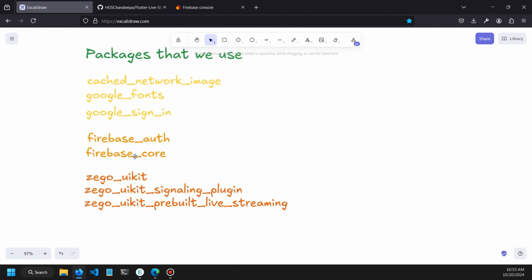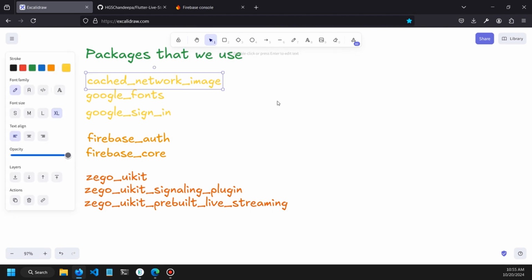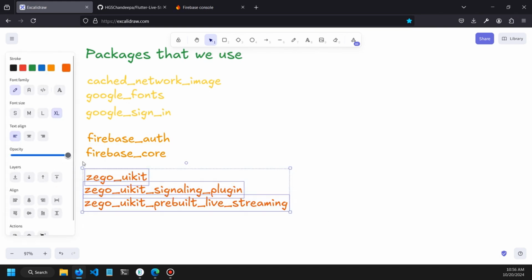Also, I added all the packages that we are going to use in this video. As I guess you guys already know about cached network image and Google Fonts. The Google sign-in package will be very helpful while using Google authentication with Firebase. These two packages will be related to Firebase, and these three packages will be related to ZegoCloud to integrate the live streaming SDK.